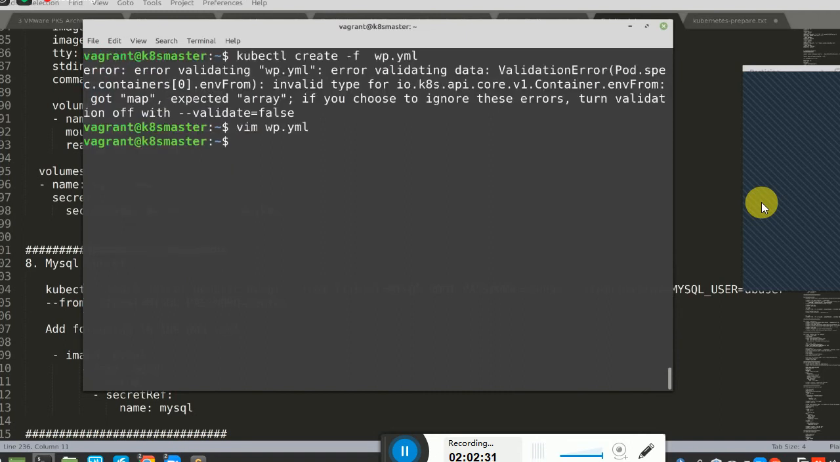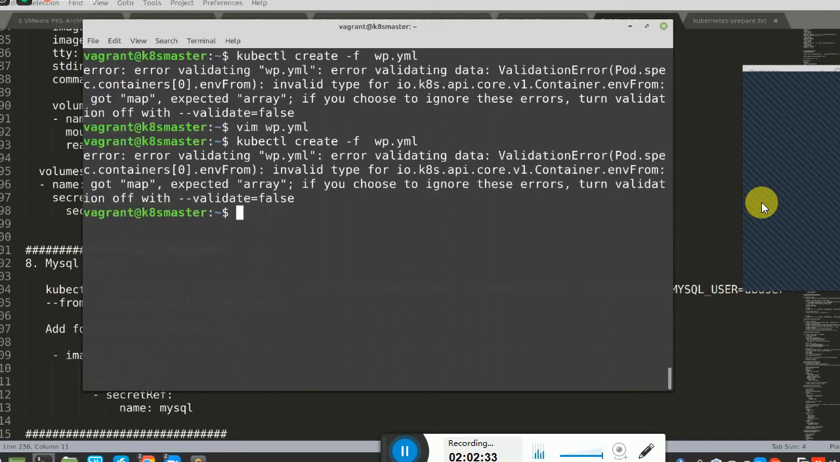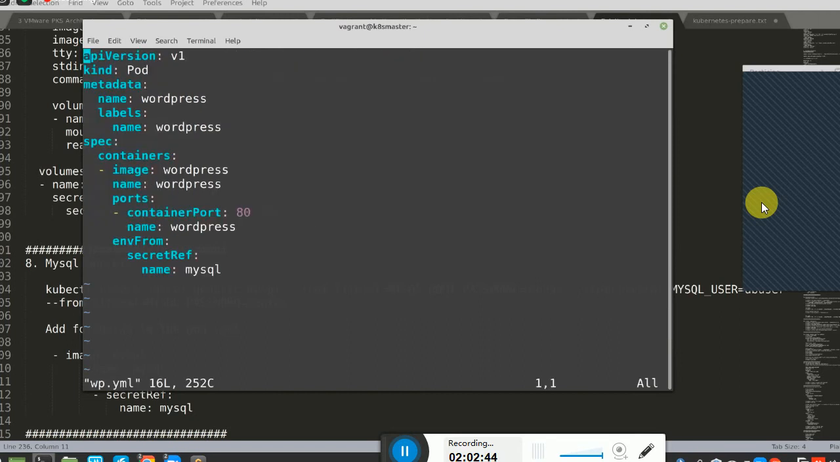Okay, create. Again, there is an error: env expected array. If you choose to ignore validate errors, it is still complaining about envFrom. Okay, I'm going to do that again. I'm going to open the other file, vsplit my secret pod.yaml. Is it the secret pod.yaml that I'm going to use?